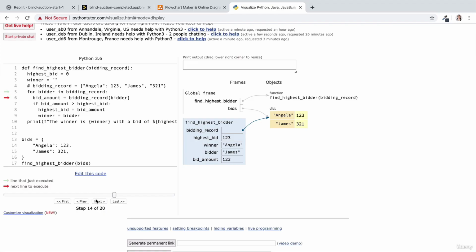The next time the for loop runs, the bidder is now James. And if I keep going through this, you can see that James actually ends up with the highest bid and becomes the winner. So now the for loop is done because it's looped through all items in the dictionary and it's now going to print the output, which is the winner is James with a bid of 321.